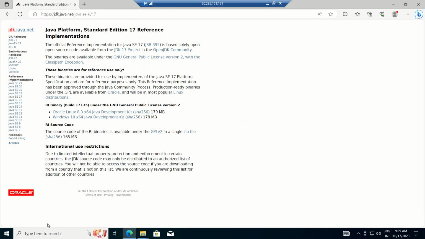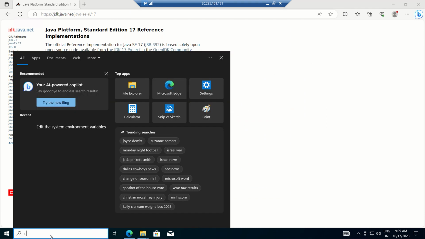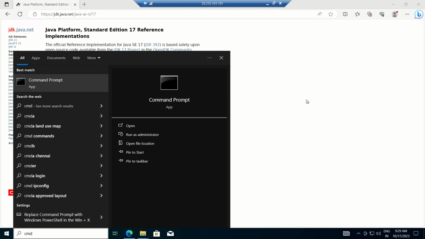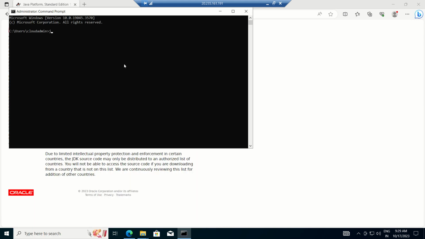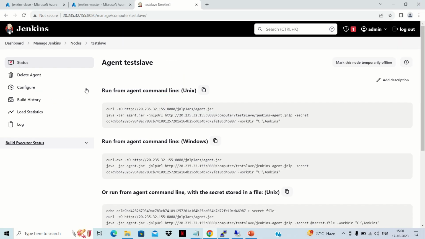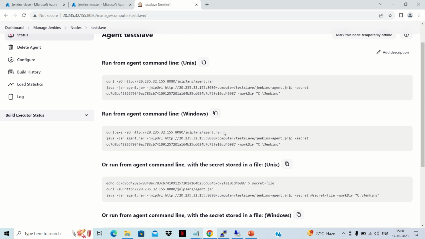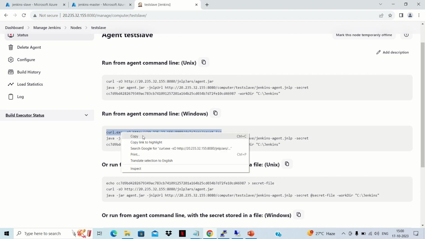So what we'll do, we'll go to cmd prompt, and here we'll check a command, java hyphen version. So as you can see that JDK 17 has been set up now. So now we'll go to our Jenkins master console back, and here we'll run the command that are giving here.